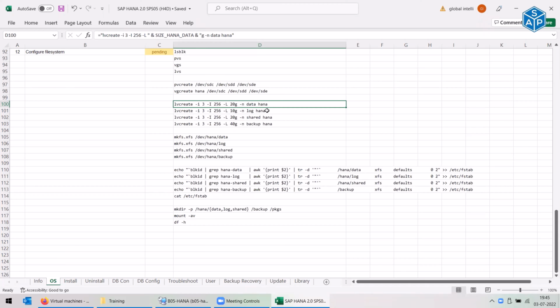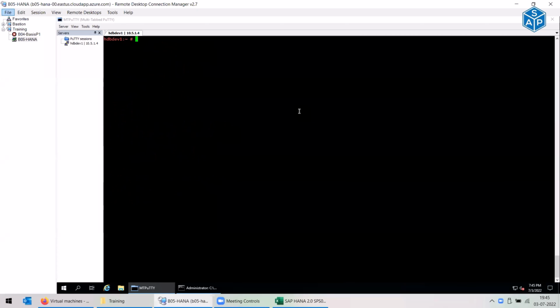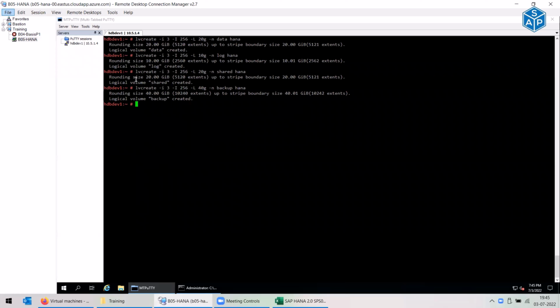The names are data, log, shared, and backup, with HANA as the last argument, the volume group in which you want to create the logical volume. So this is the data volume, this is the log volume, this is the shared, and this is the backup. Let me create all these volumes in the system. Okay, all the volumes have been created: logical volume data created, log created, shared created, and backup created.